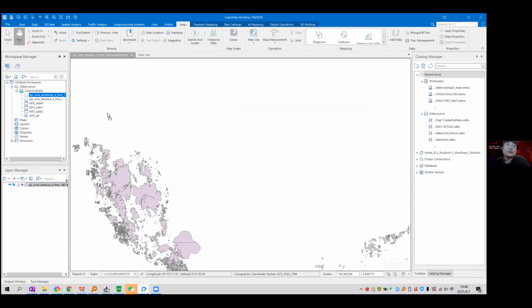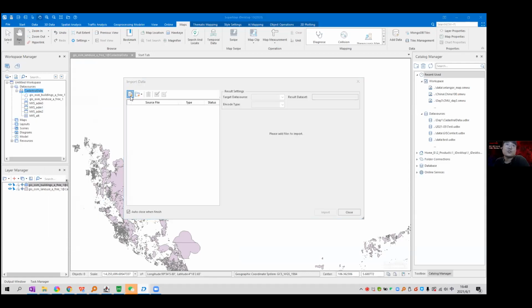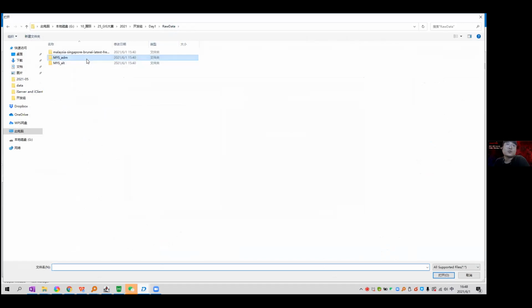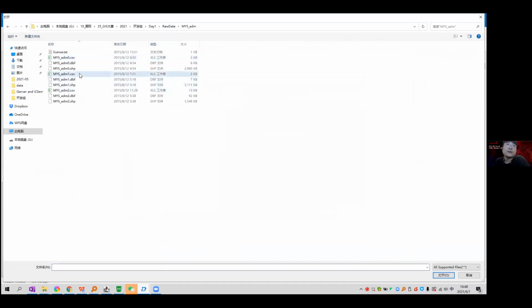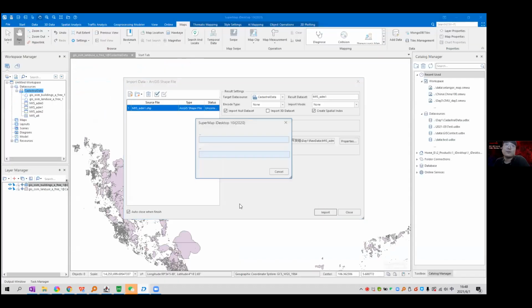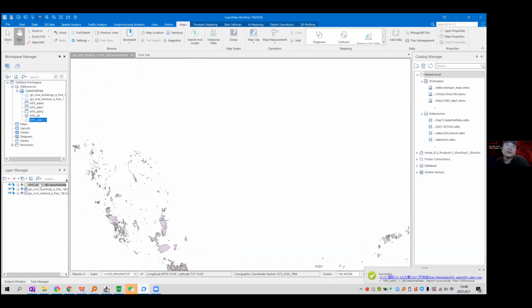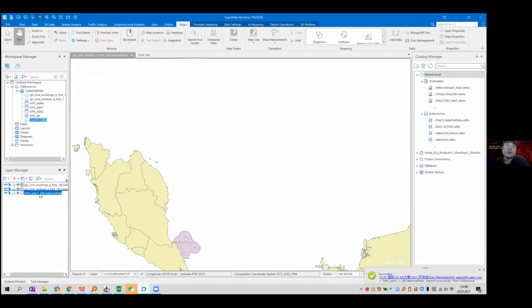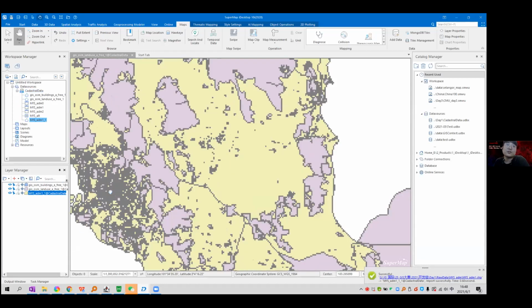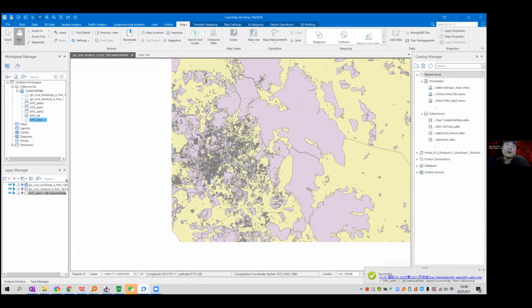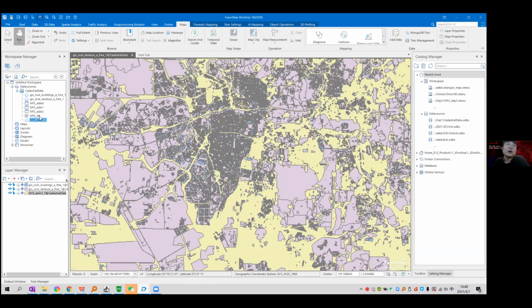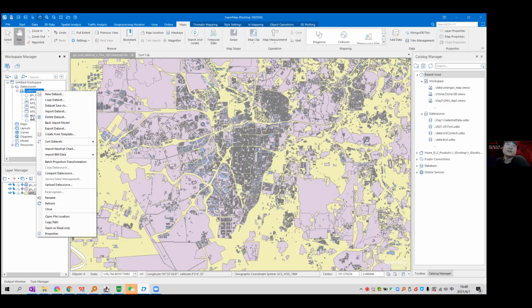Like the building, the land use. Oh, sorry, for the administrative, I chose the wrong file. Maybe I need to go to the administrative one and choose the shape file, the .shp, and import it. Then the yellow area will be the administrative, and we can put it on the bottom.